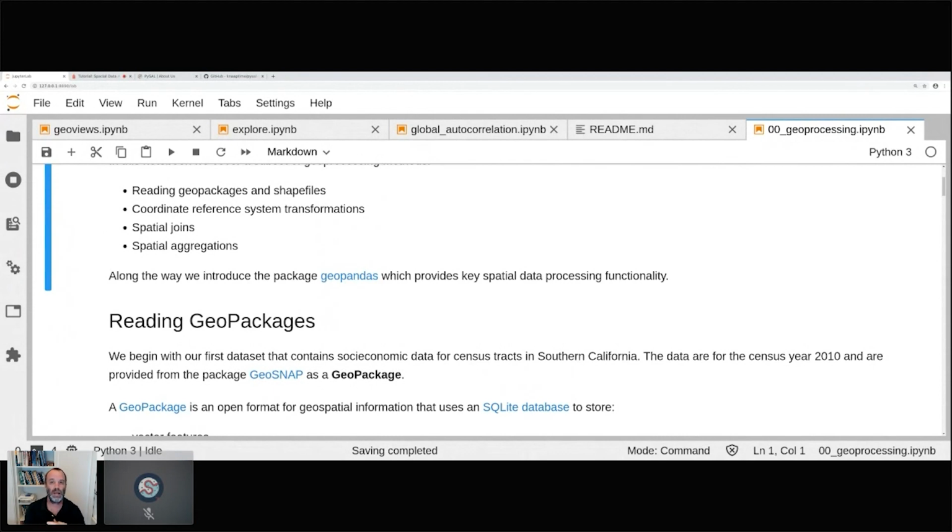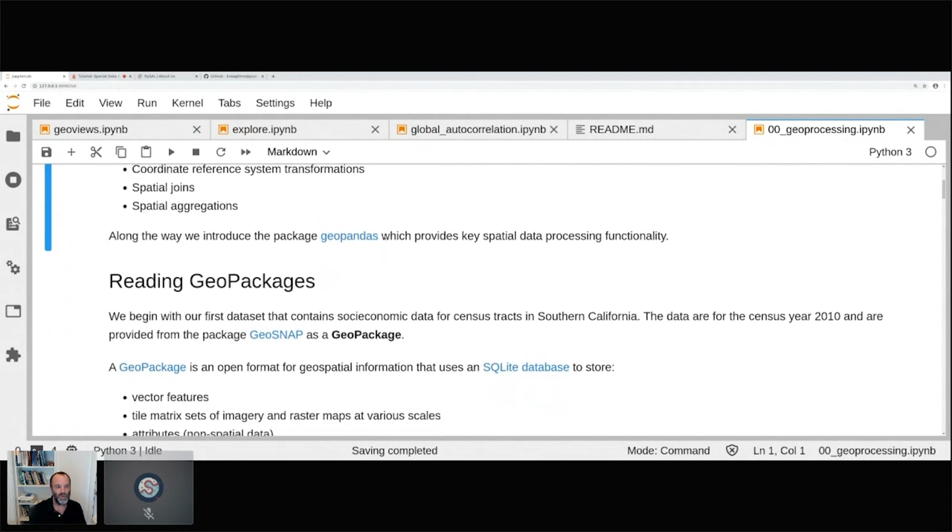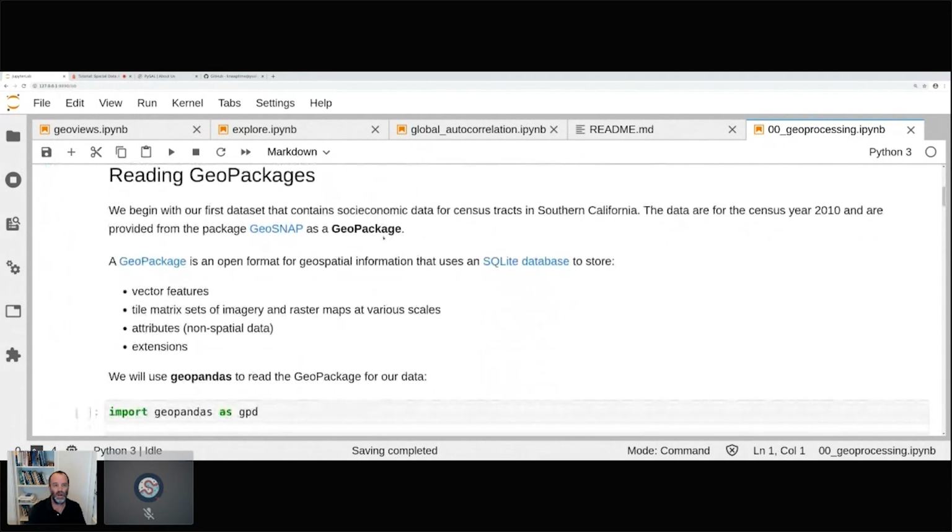So we'll do a little example where we want to measure accessibility to public health care, behavioral clinics, let's say, and we have addresses for those clinics, and we want to measure for each census tract how many clinics are in a given census tract. So we have two different data sets, we want to integrate them and do those types of queries. So we're going to start with reading geo packages.